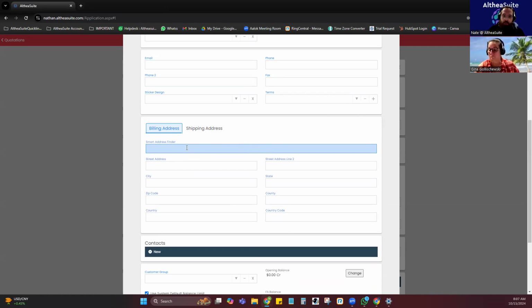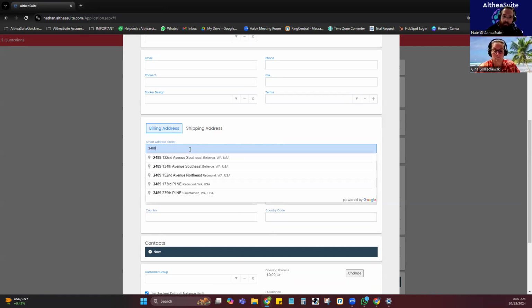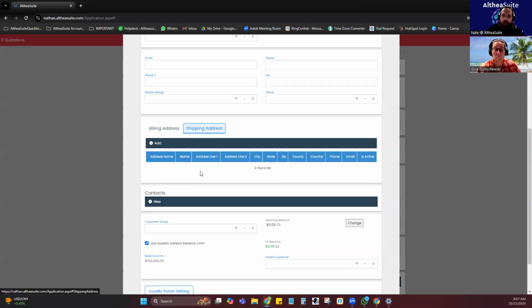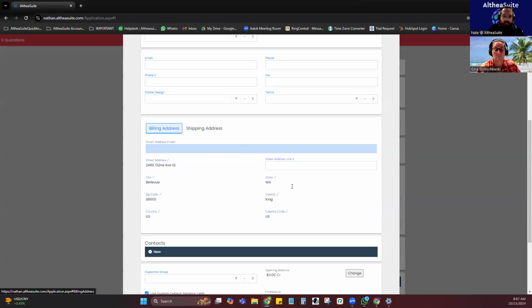But this will allow me to add an address finder on here, and all I have to do is just type in partials. And there we go. Some more addresses will autofill over here. So that will save you some time when it comes to creating a new customer and adding a billing address. You can do the same thing for the shipping addresses too. You can add as many different shipping addresses as you need.